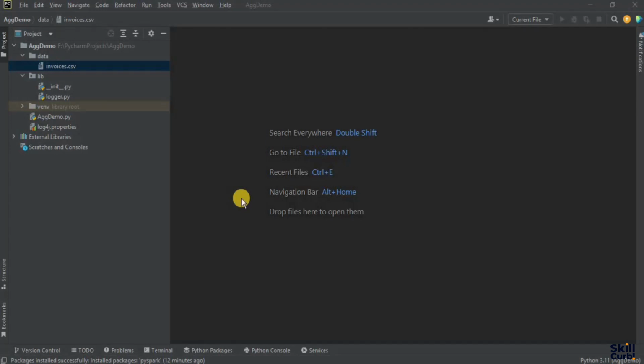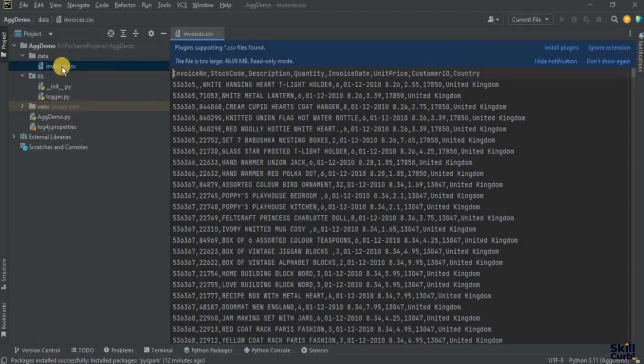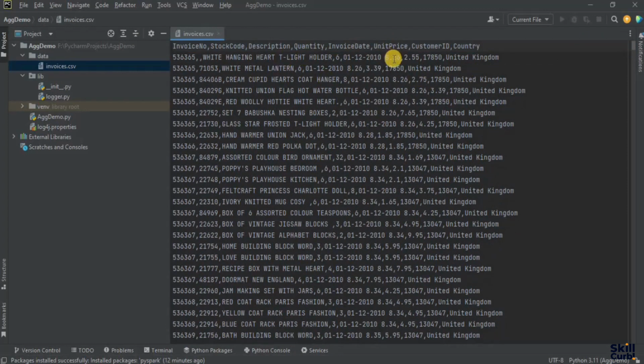Let's start. I have created this project named aggregation demo having a data source invoices.csv. Let me open it. This data file contains a list of invoice line items. We have different columns named invoice number, stock code, description, quantity, invoice date, unit price, customer ID, and country. Moreover, this dataset has repeating invoice numbers, which means that all these items belong to the same invoice.